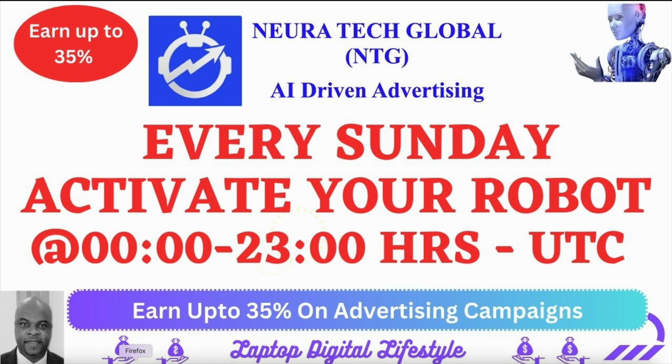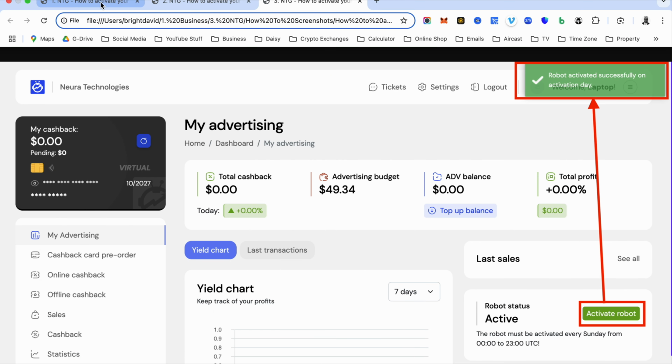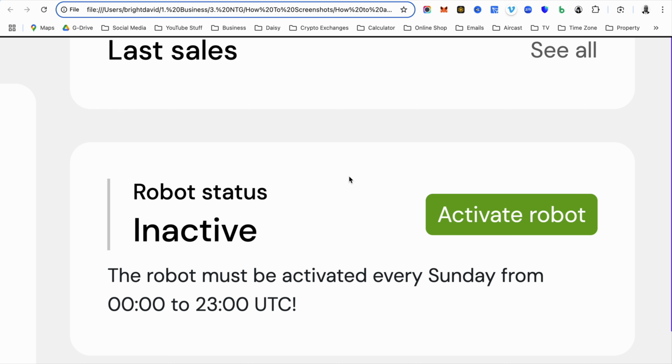Okay, in this video I will show you how to activate your robot every Sunday. So very quickly, if you have registered in NTG, we are required to activate our robot every Sunday. Now on Sunday, when you log in to your account, you will see that your robot status says inactive, and below the inactive you will see where they say the robot must be activated every Sunday between 12 midnight and 23 hours UTC. So please make sure you're logging into your account every Sunday and activate your robot.